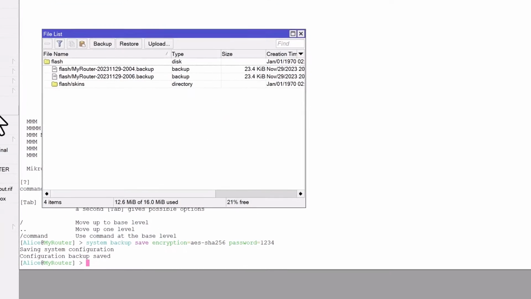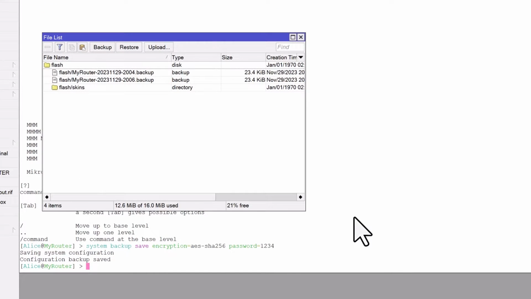It is recommended to avoid storing backup or export files on the router, as they may consume valuable disk space and may be lost if the router is damaged. Transfer them to your PC or another storage device for safekeeping.